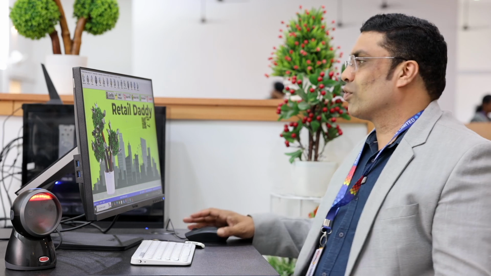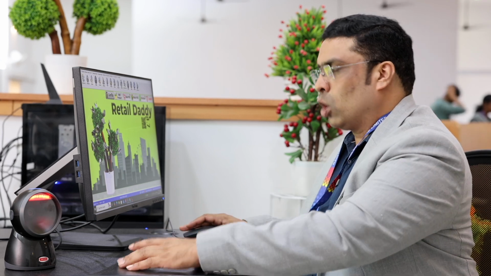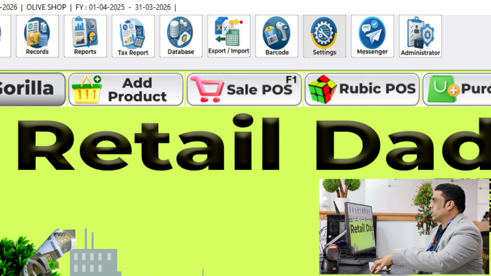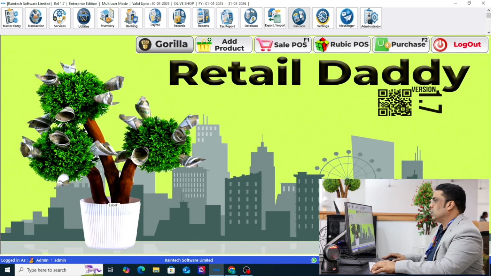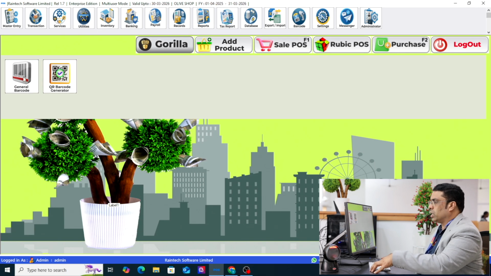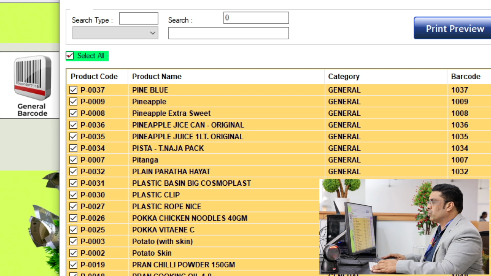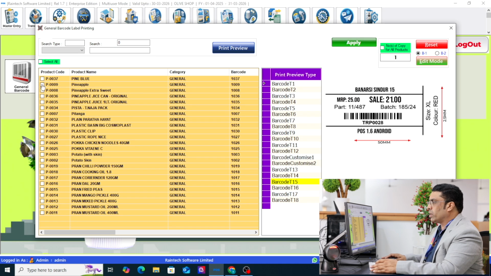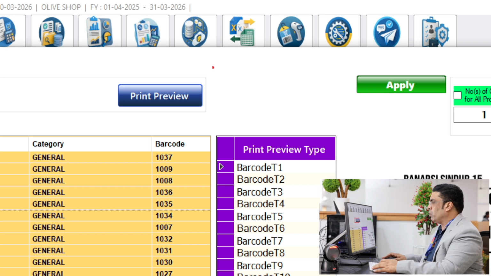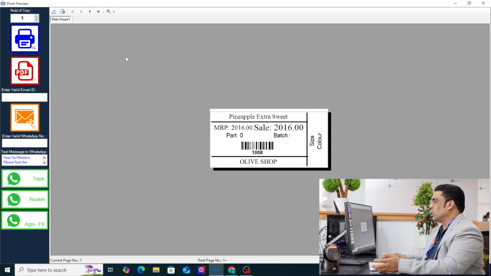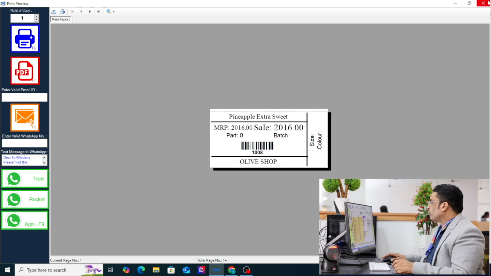Let me show you. Number one, normally the barcode label which you are printing, barcode here. Here you will get general barcode, and you can select some products over here like that, and you can go to preview directly. So this is a barcode label preview. You can directly print it.